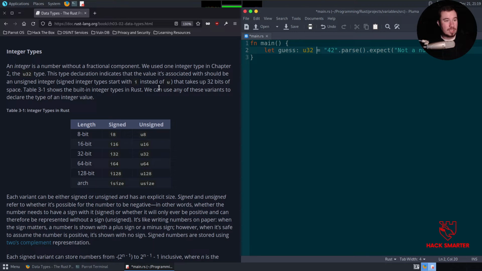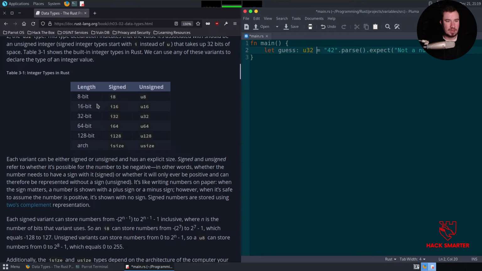That takes up 32 bits of space. Table 3-1 shows the built-in integer types in Rust. We can use any of these variants to declare the type of an integer value. Okay, so 8-bit, I8, unsigned. Okay, that all makes sense.